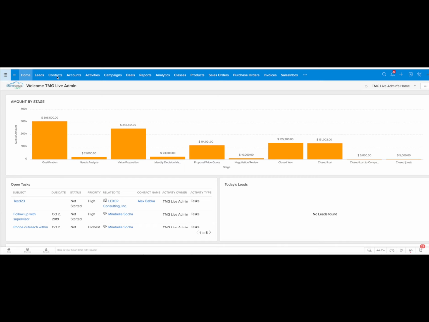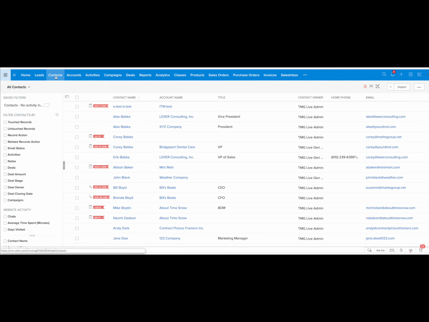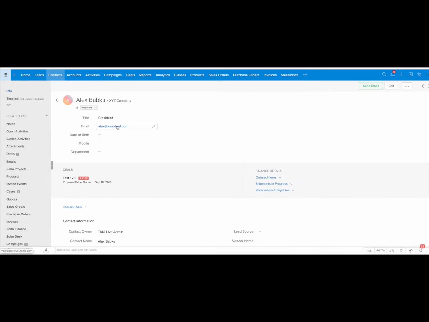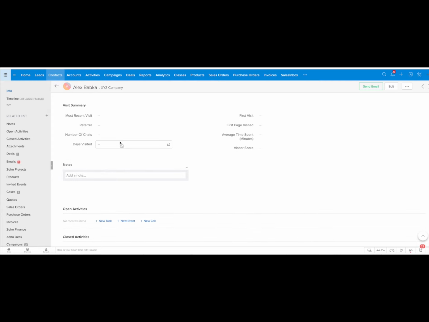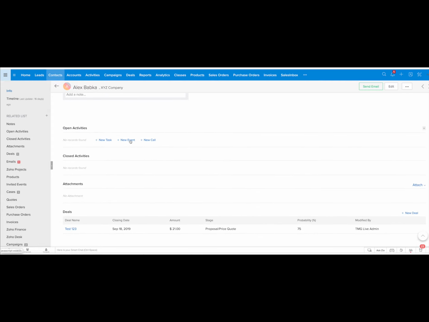to input. If we go to the Contact module, and select a contact, you can either scroll down to where you have open activities and you can choose to create a new event from here, or here on the left side where it says open activities, you can click the plus and you can add a new event from here as well.